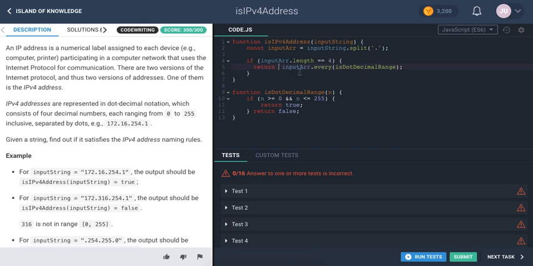So that's going to return true if everything is in that dot-decimal range, and it's going to return false if not. And otherwise, in case our inputArray.length doesn't even equal 4, then we're just going to return false right away, because that's not going to be an IPv4 address. So we're almost there. There's that one little trick I mentioned. Let's just run our test and see what happens.